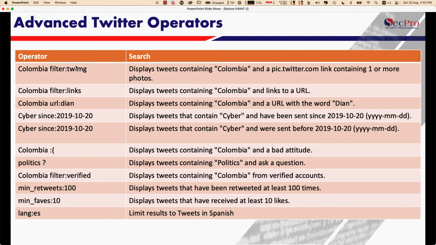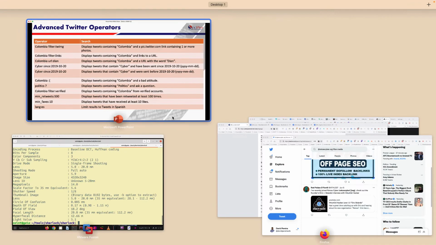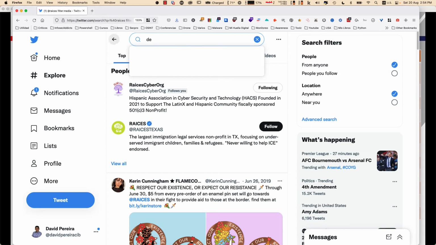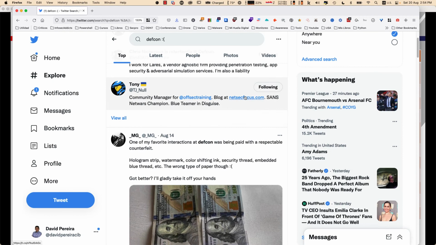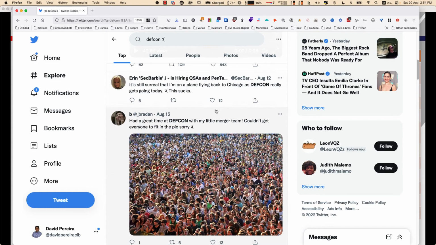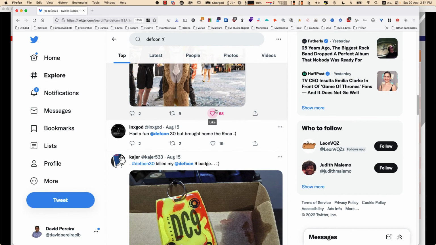Another thing, you can look for attitudes. So you can look for a specific attitude, like a bad attitude or similar. So you can look for, let's say DEFCON, and you just need to say colon and the sad emoji, right? So you can look for a specific bad attitude, having the word DEFCON in the Twitter. You see? You can take a look about that. So, bad attitude related with a specific subject. You can put the handler. So, with Twitter, you can play a lot.